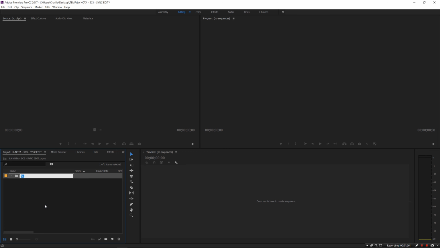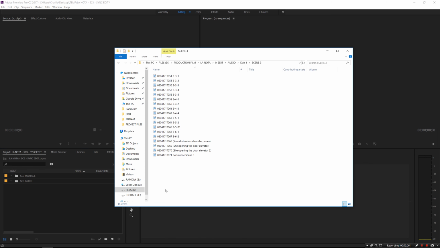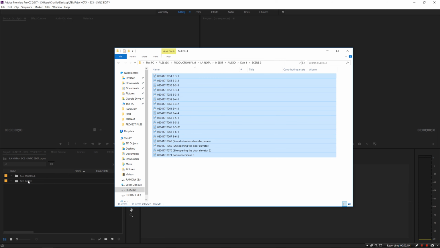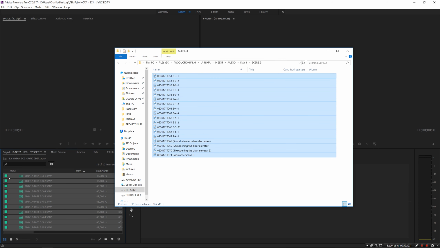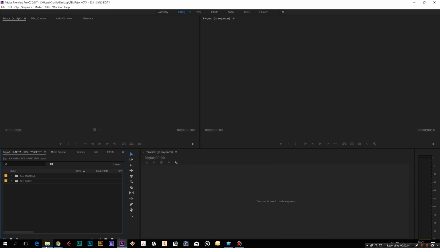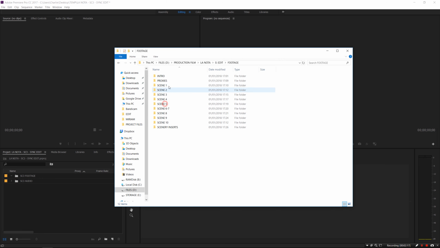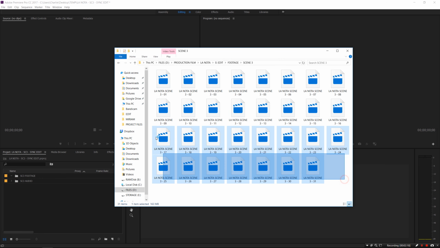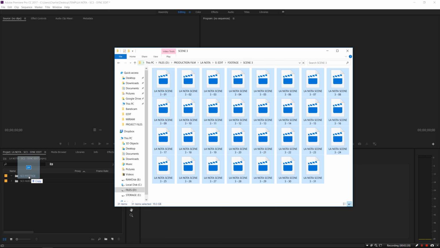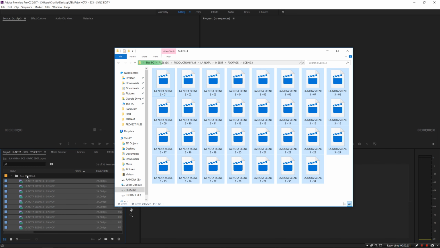Create a new bin. We're going to call this Scene 3 Audio. Another new bin, call that Scene 3 footage. And then I'm going to grab that audio for scene 3 and drop that into the audio bin in this project folder. Same for the footage, footage scene 3. Let's grab all of that and bring that into the footage folder.